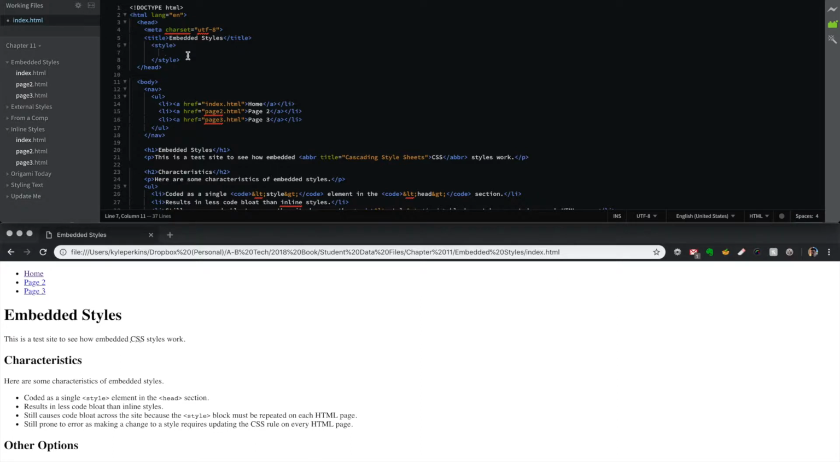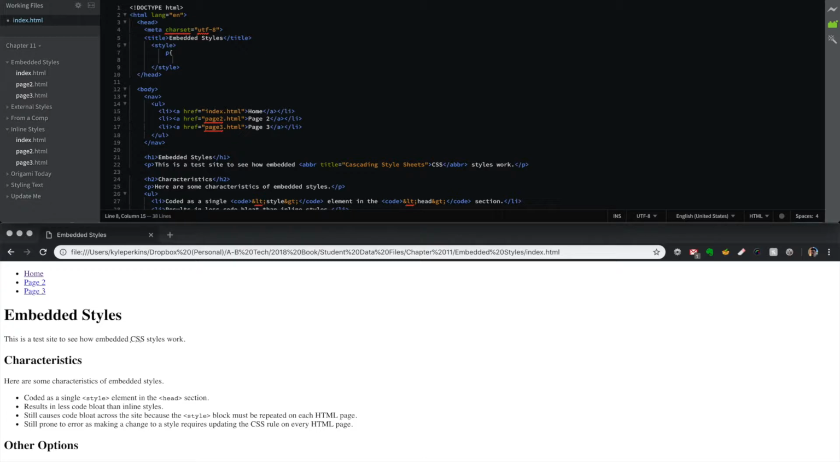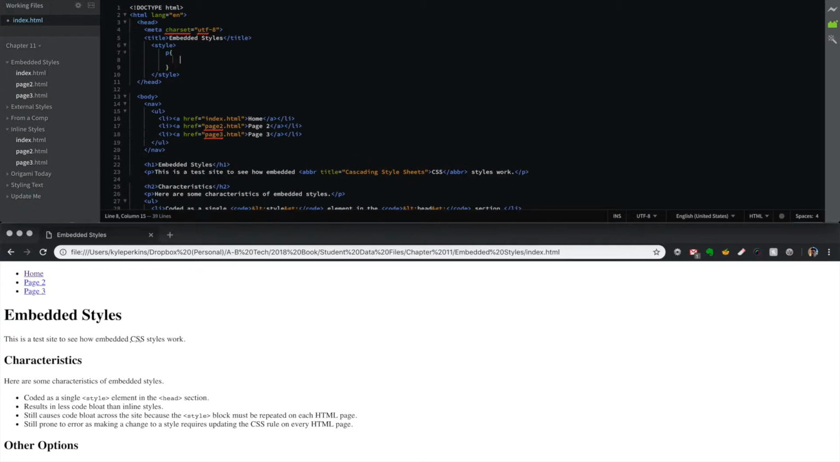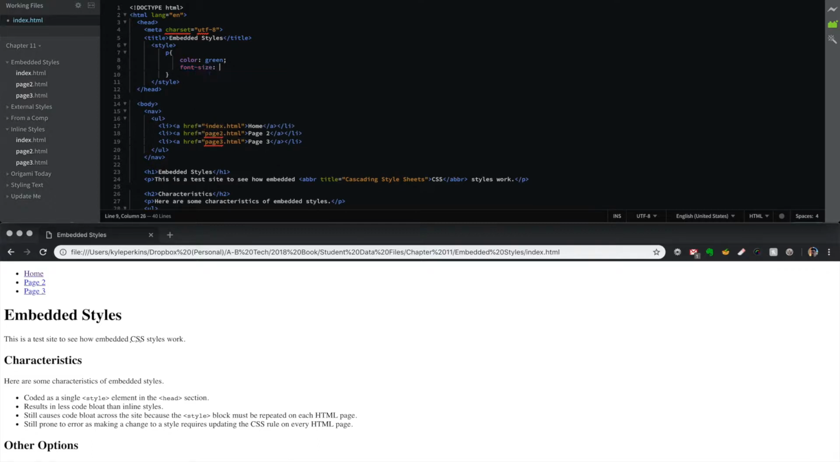So first thing I'm going to do is identify the selector. In this case, it is the P tag. Going to open with a curly brace, going to close our curly brace because we're good developers. If Brackets automatically adds a closing curly brace for you, just make sure it has the appropriate spacing so that it lines up with the selector of the P tag. Inside this, we're going to say color is green and font size is 30 pixels.